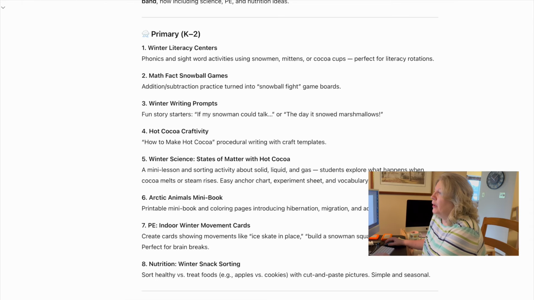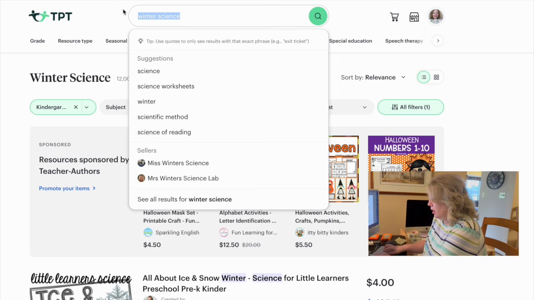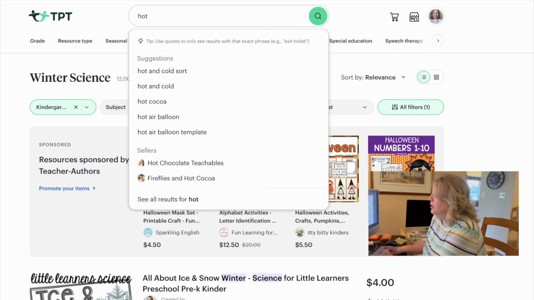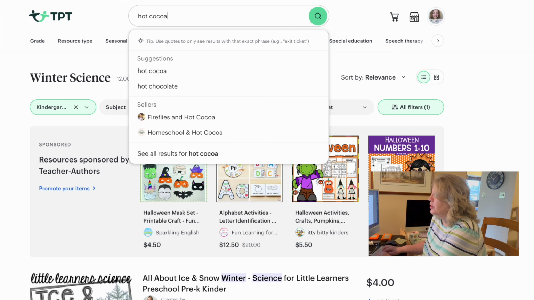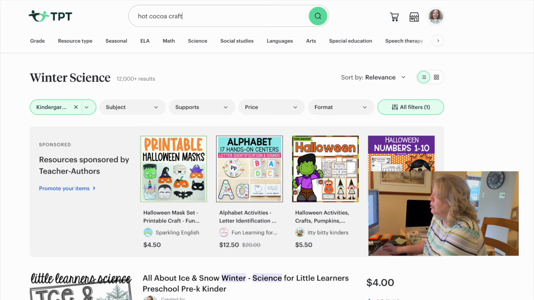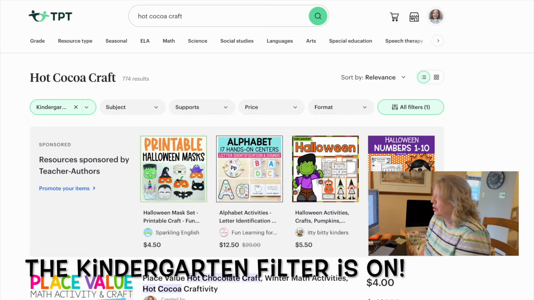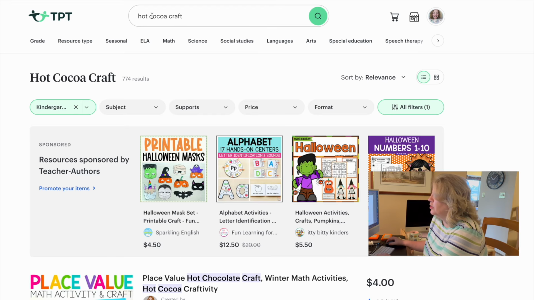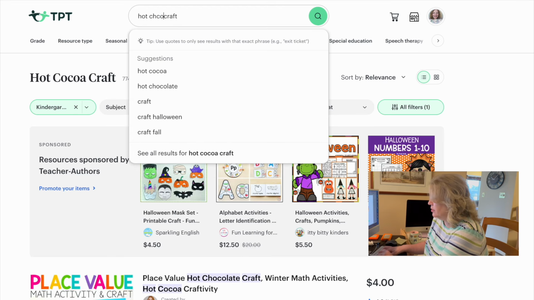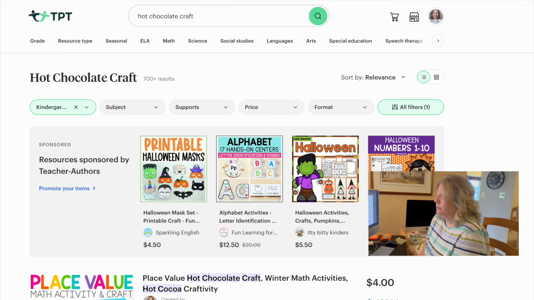So let's go back over to TPT, hot chocolate. Does it say hot cocoa? Yes, it says hot cocoa actually. Oh, it says hot chocolate too. Craft. Look at that. 774 results. That's a hot cocoa craft. What if I just said hot chocolate? I don't know if there's going to be a difference. 700. I would actually put hot cocoa and hot chocolate in the title.